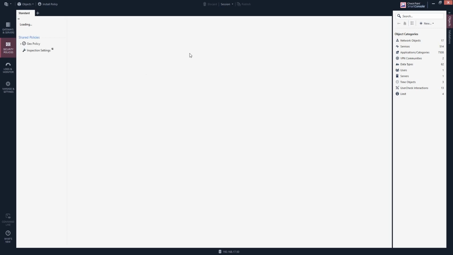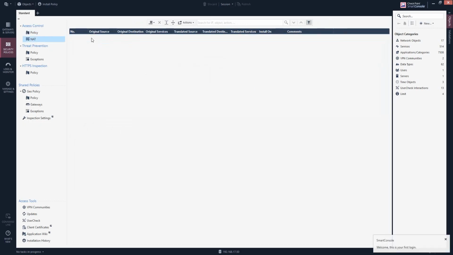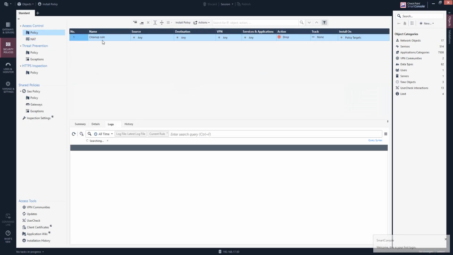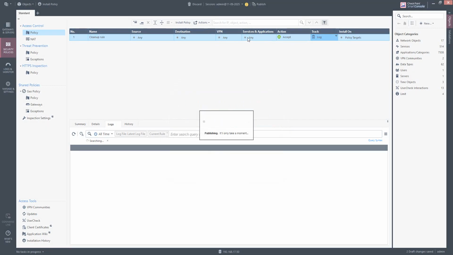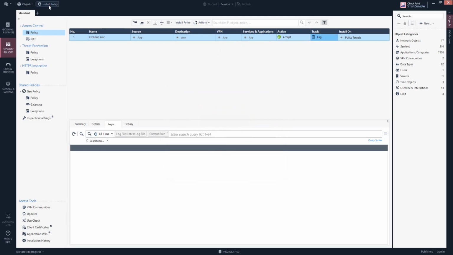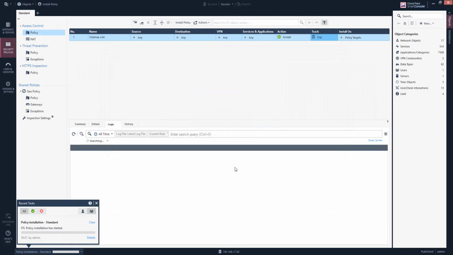Now you can see SmartConsole is open here. By default you have the cleanup policy. If you go here, this is a cleanup rule, any drop. So we can use this one. I can click accept, and in the track I can select log. And we can publish this policy. Whatever I change, I can publish. Once we publish, we can install this policy. So I am installing this policy. This is a basic thing we already learned.